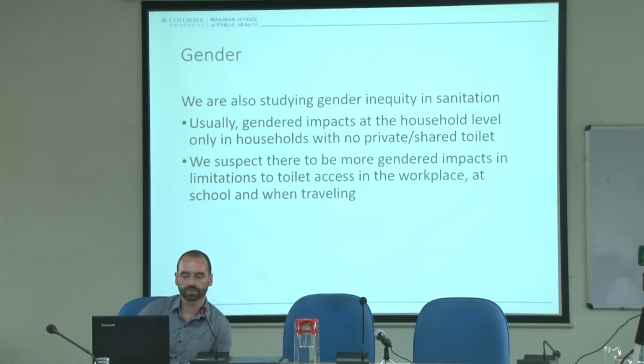We don't currently plan on incorporating this into a modified SFD, but if we are looking at equity overall, we think it's important to also try and track these gendered impacts.